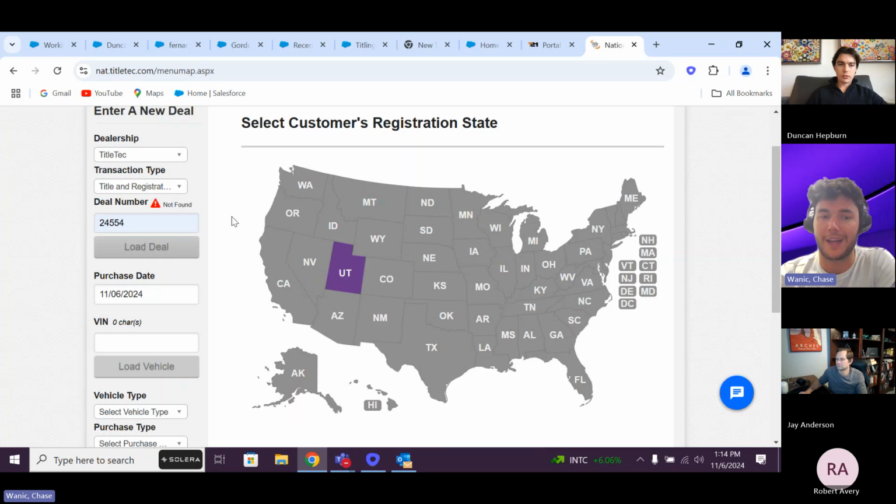Obviously on the demo, I'm not going to have any there, so it's going to say not found. But I always like to show that if that is something a dealership wants to utilize, it's certainly a good tool if they're doing a lot of out-of-state deals and want to get through it a little more efficiently and a little quicker than without it.